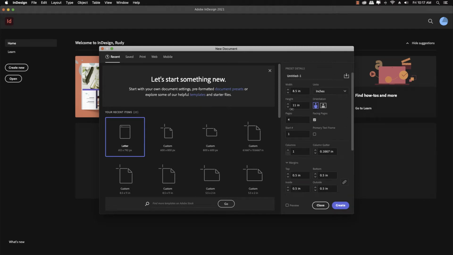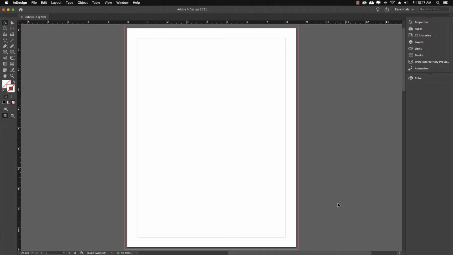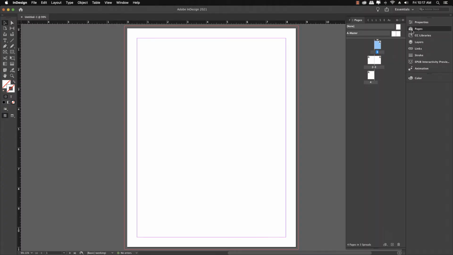Okay. So we got 4 pages, 8.5 by 11, portrait. Let's go ahead and create that page. And here we are. And we got the cover, the inside pages, and the back, okay, for this publication.